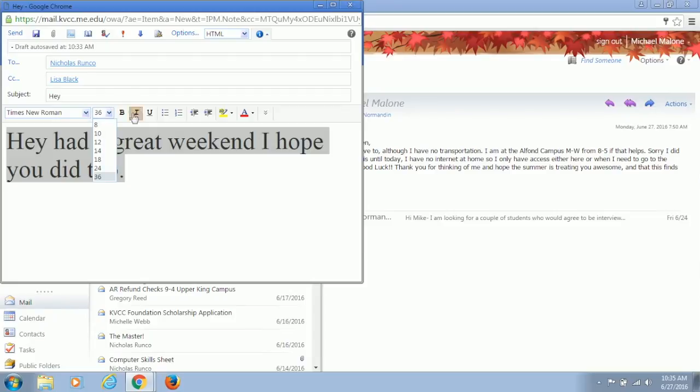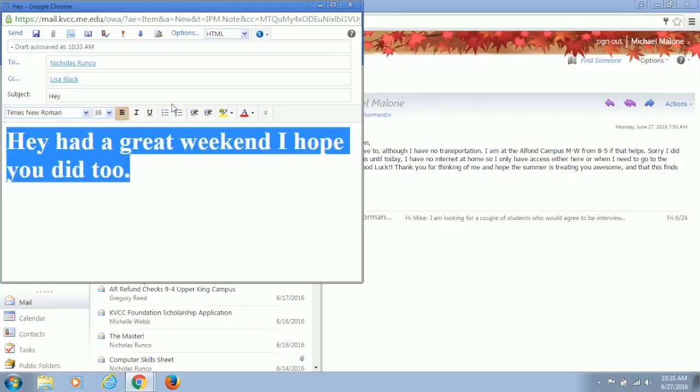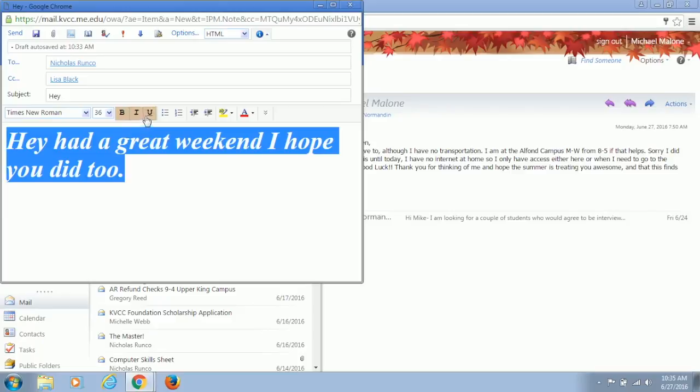Then you have your bold, then you have your italic. You guys will learn a lot of the stuff: what needs to be bolded, what needs to be italicized, what needs to be underlined. Can we change the color?